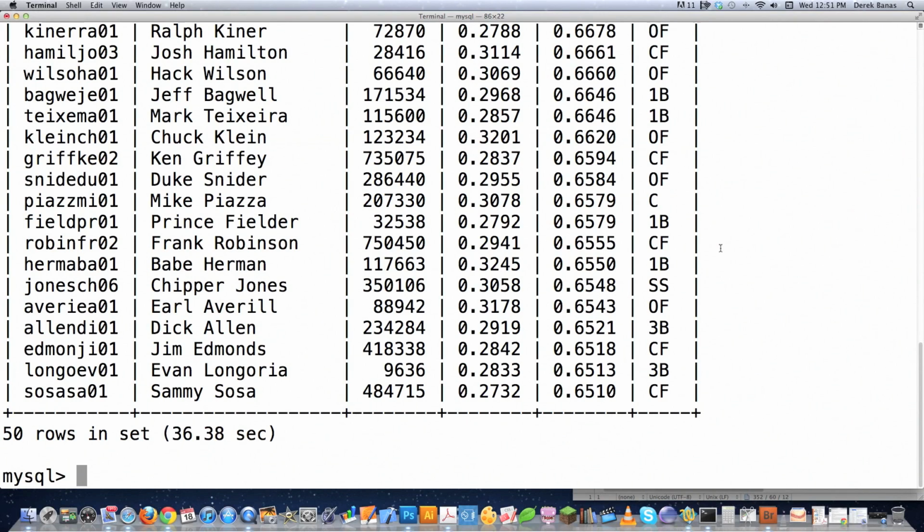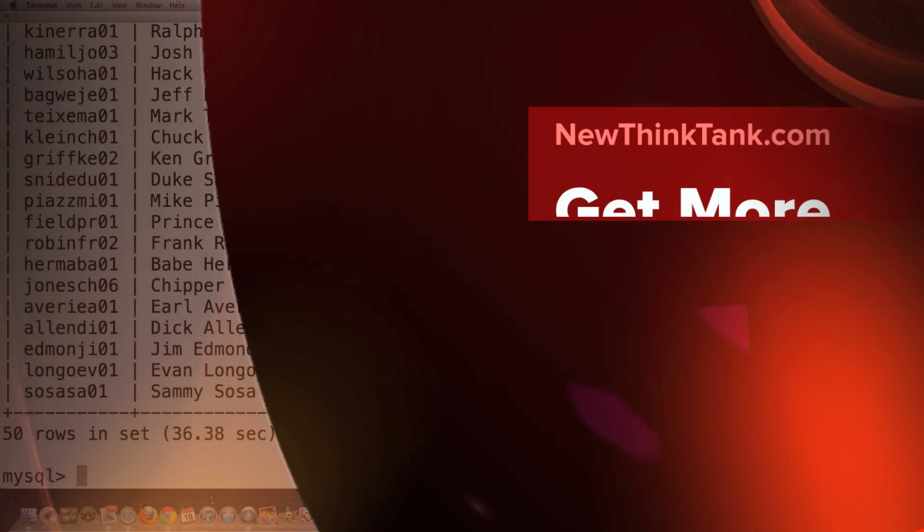In the next part of the tutorial, I'm going to cover theoretical team runs created, batting average on balls in play, and a whole bunch of other really neat, intricate types of formulas that you can run here.